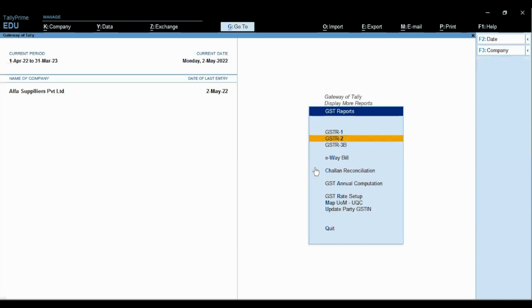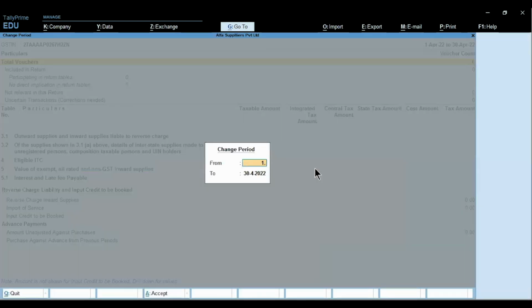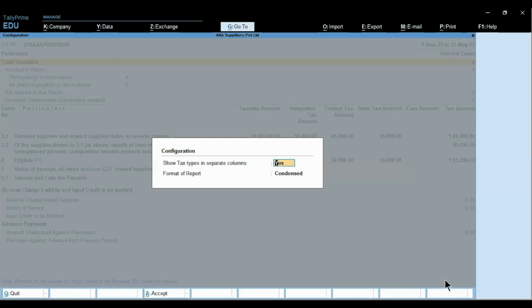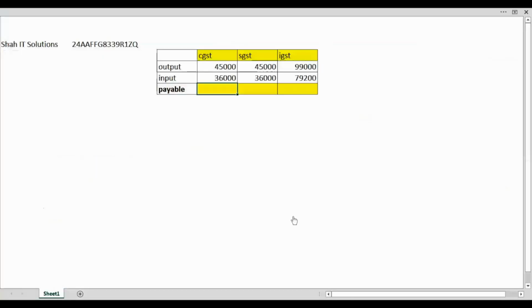Now go to GSTR 3B. Again change the period by pressing Alt F2. This is for 1st of May to 31st of May. See, whatever we have in our Excel sheet, the same thing is available over here.